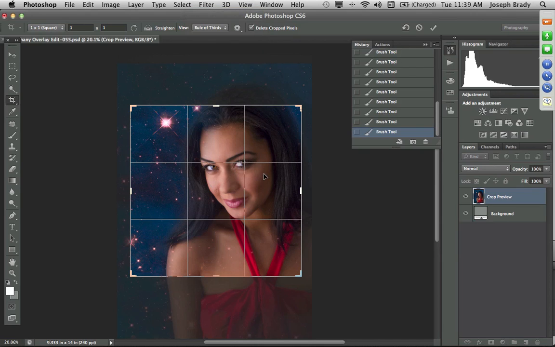I still am kind of stuck on the rule of thirds, and that works for me. Also, you have Delete Cropped Pixels. If you turn this off while you're working in the image, you can get back and recrop, and all the image that extended beyond here will still be there. For our purposes, I'm going to go ahead and delete that.